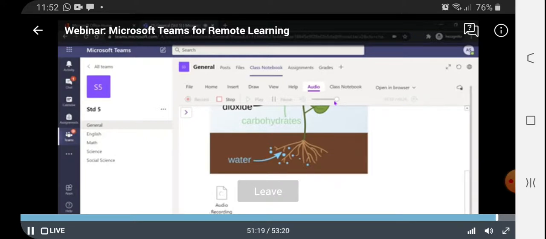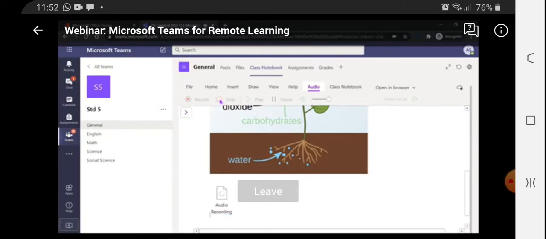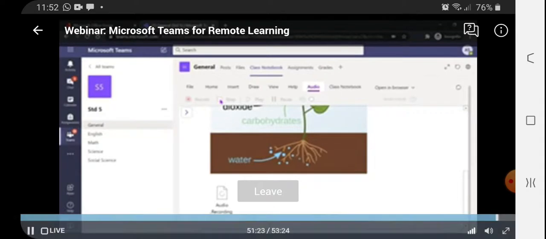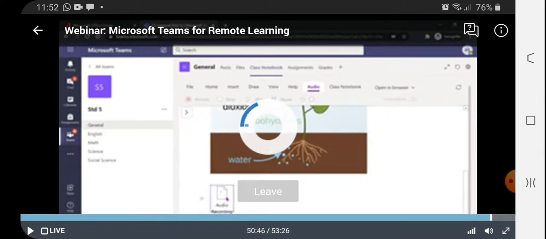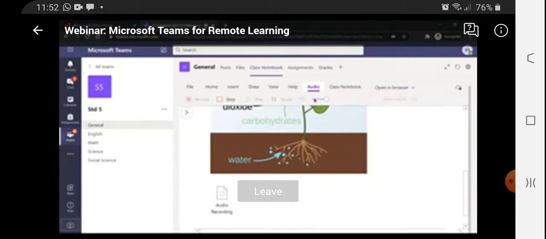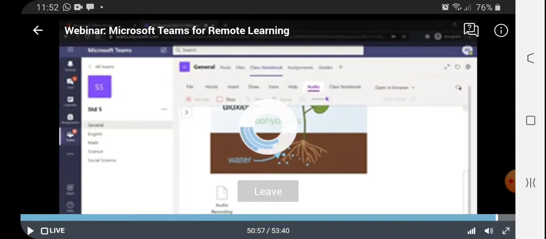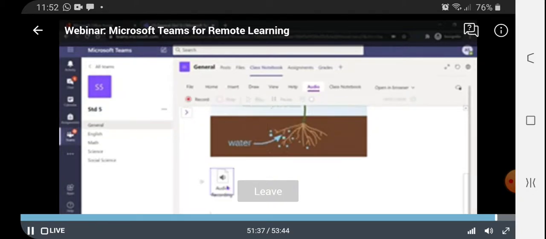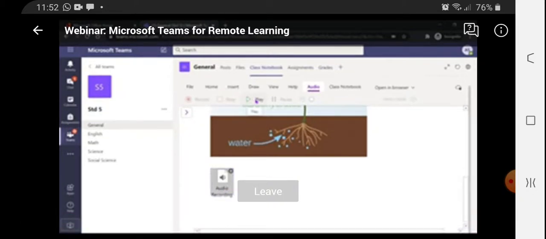Once you finish recording, you just need to click on the stop button. Whatever I am speaking right now, this file is recording it. And you can see there is one small circular status button. Click on it and I can play. Even my student can click on it and play.